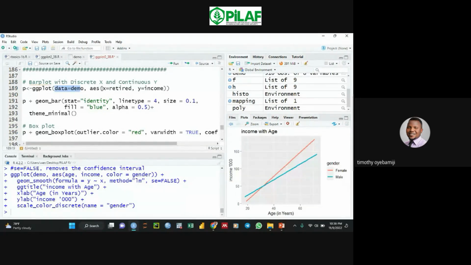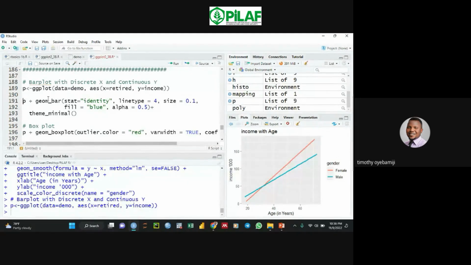Remember, I said you can also do it without stating the x and y. Once you state the first argument, ggplot in R recognizes it as x, while the other one is recognized as y. All right, so we assign this to P. Then we can plot the bar charts by stating all of this. Of course, remember I said putting only bar would also do the work.